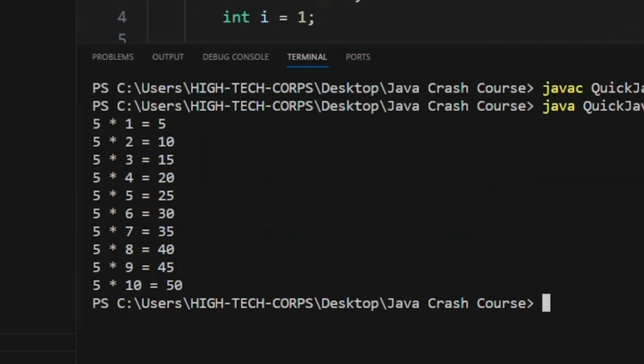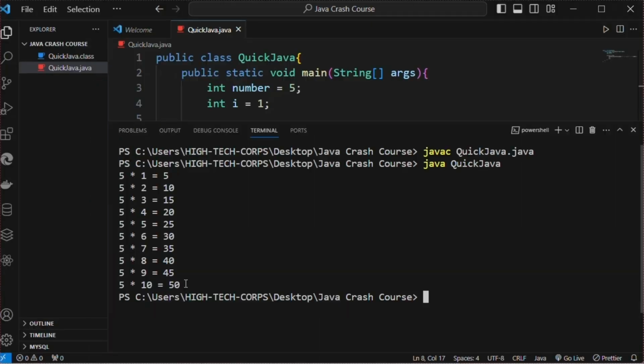So we can see our multiplication table displayed. In the first line, we have 5 times 1, which is 5. Next, we have 5 times 2, which is 10. 5 times 3, 15. 5 times 4, 20. 5 times 5, 25, then 30, 35, 40, 45, and finally 5 times 10, 50. And after this, the program execution comes to an end.